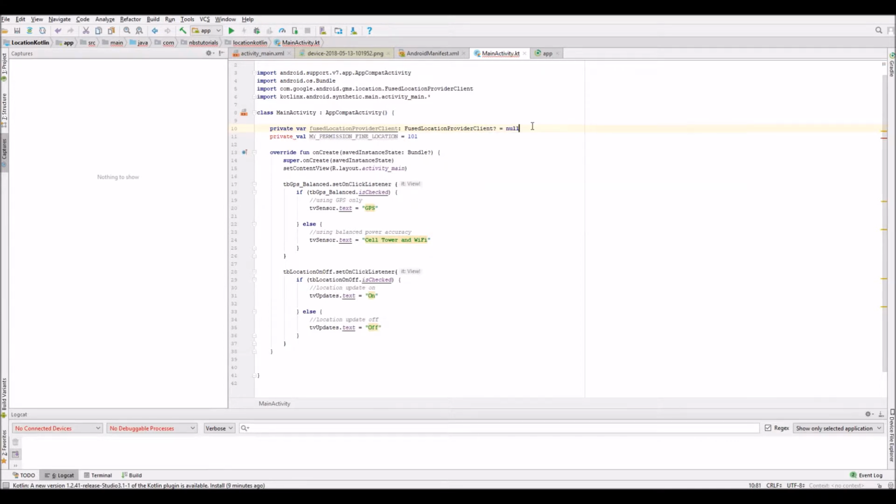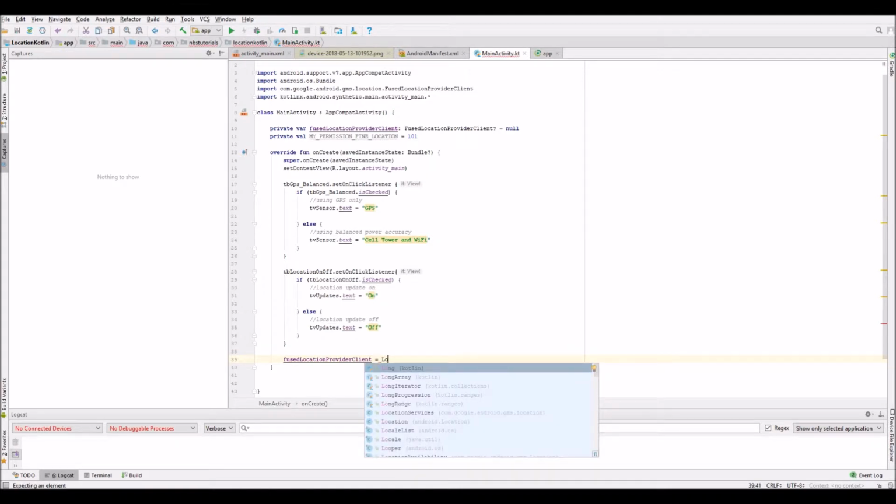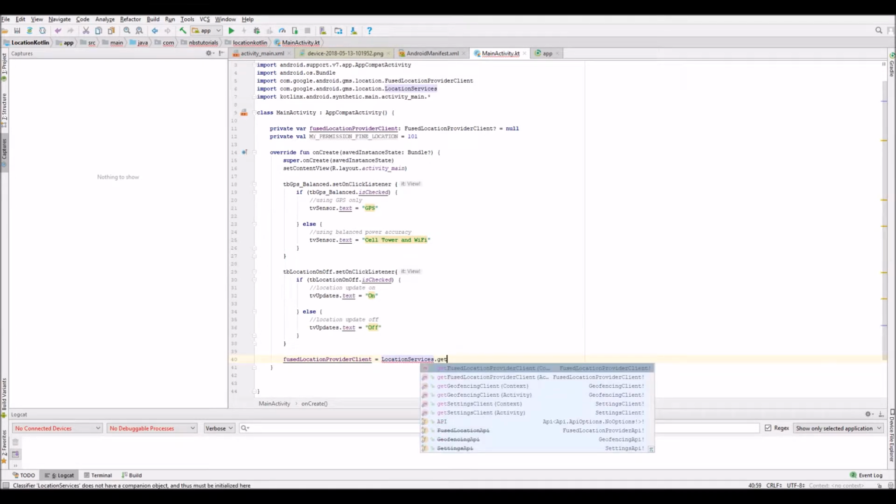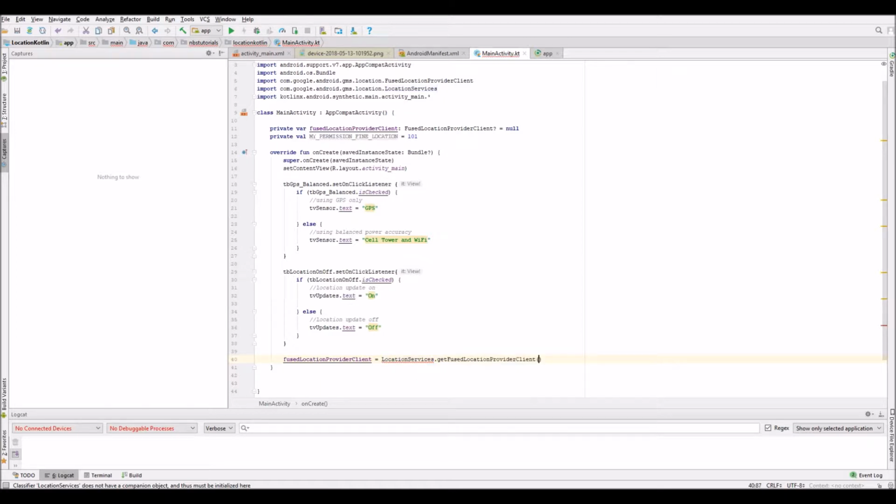Okay, and so what I'll do down here now, just after this point here, is set up an instance of the Fuse location provider class. So it's simply Fuse location provider, and I'm going to make it equal to location services, and I'm going to get Fuse location provider client this context. So that's just an instance of the class.